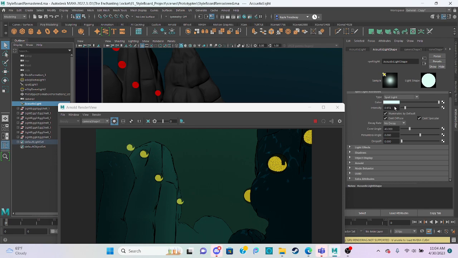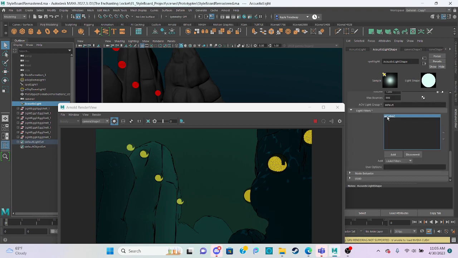And under Arnold, you can see that we have a gobo layer. This is what's placing the caustic down. Click on it, click on the slide map, and you can see we indeed have our texture right here. You can probably look in.